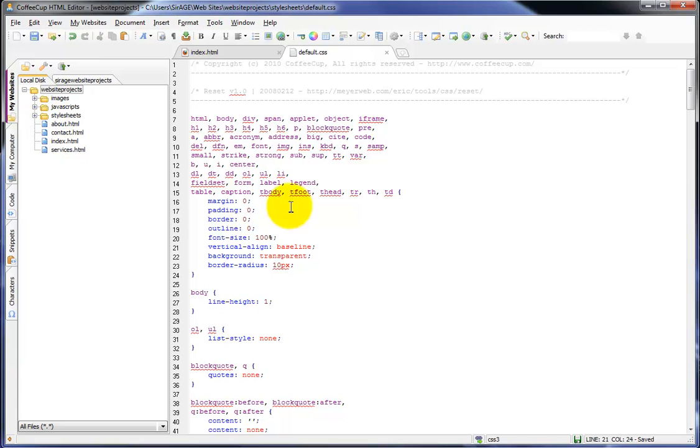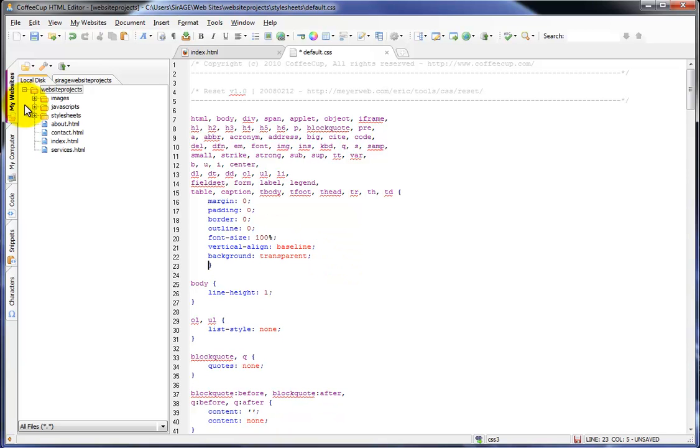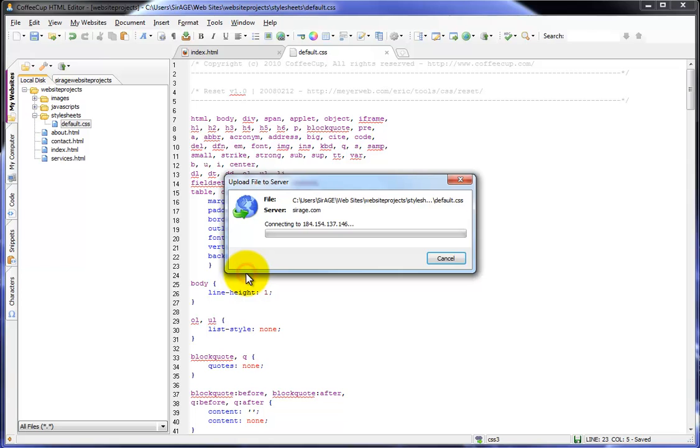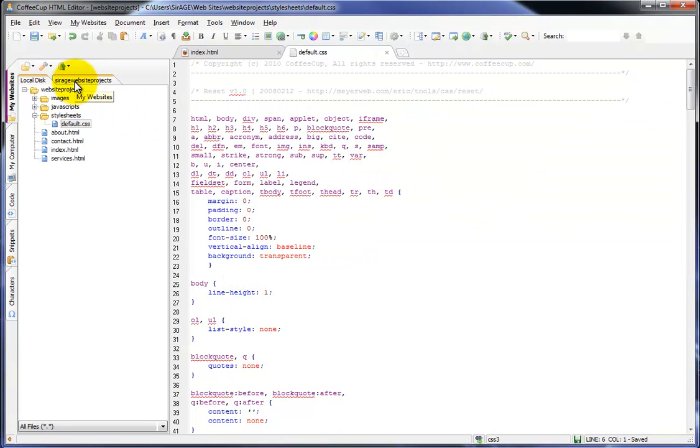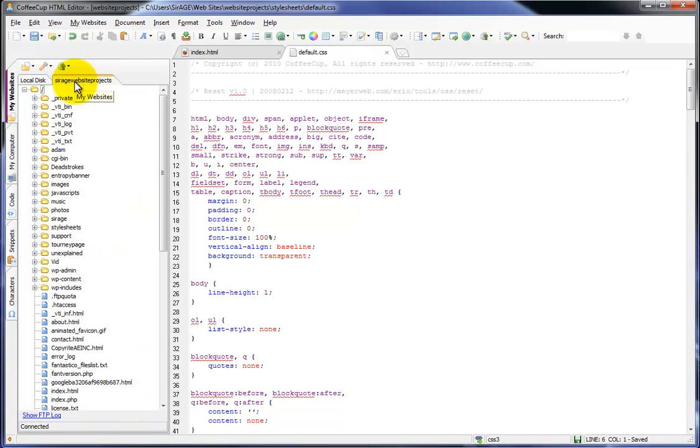And now I make another change and say I don't want that. So I save it again, and this is my default CSS, and I can just upload that single file. And that is how you set up a website project. And the importance is because it makes everything nice and neat.